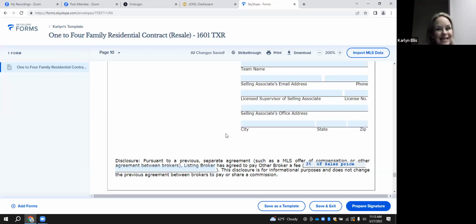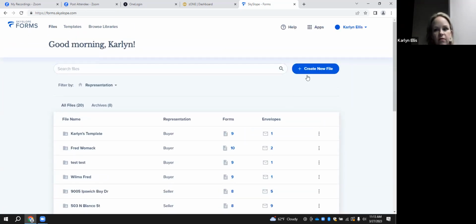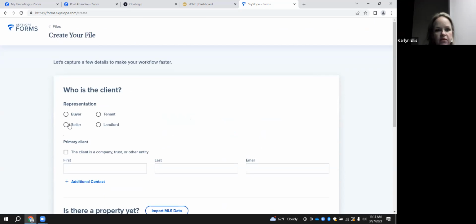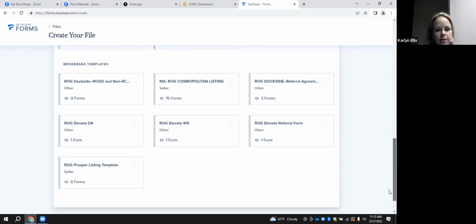I would do the same thing with a listing and do a listing template. So if I go back to my forms, I can create a new file. And this time, if I say it's the seller and I plug in, it's going to populate down here, the ROG Prosper listing template.